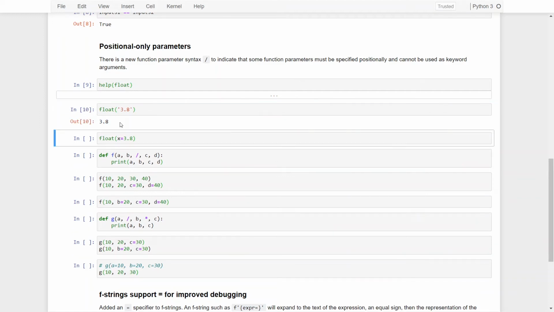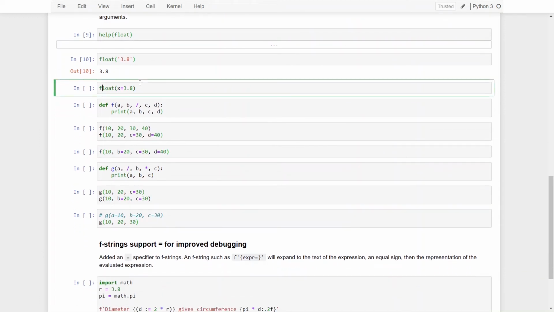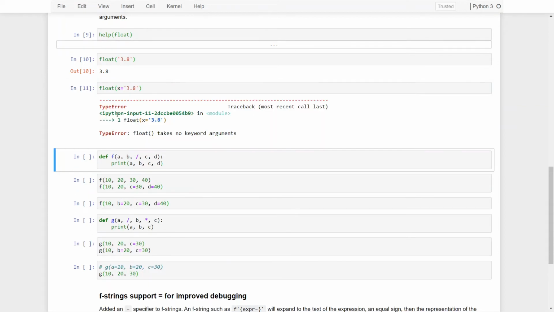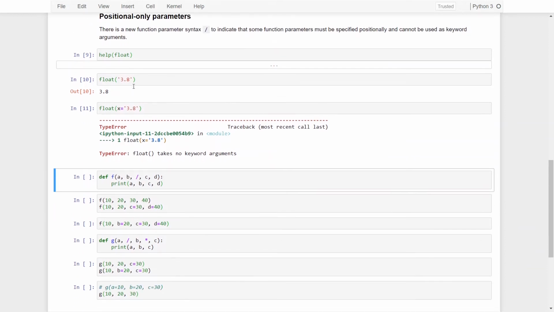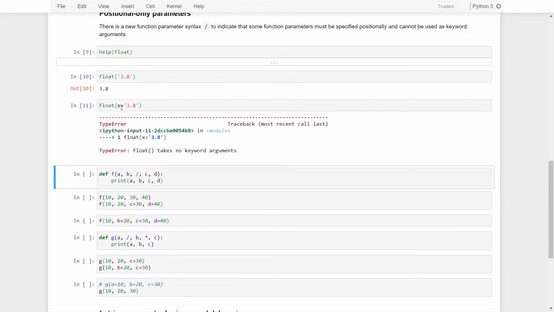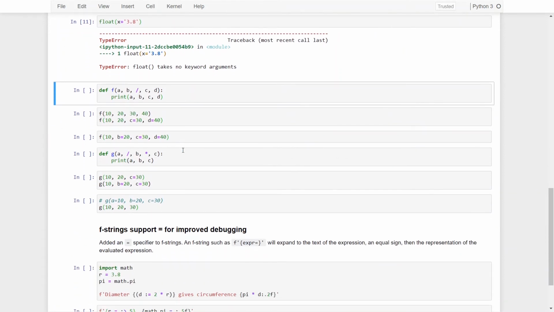We can see that 3.8 will be returned. Now, let's say that we assign this value to a variable x and then we execute. We can see that we receive an error because the first parameter has to be a positional parameter only, and it cannot be considered as a keyword argument.